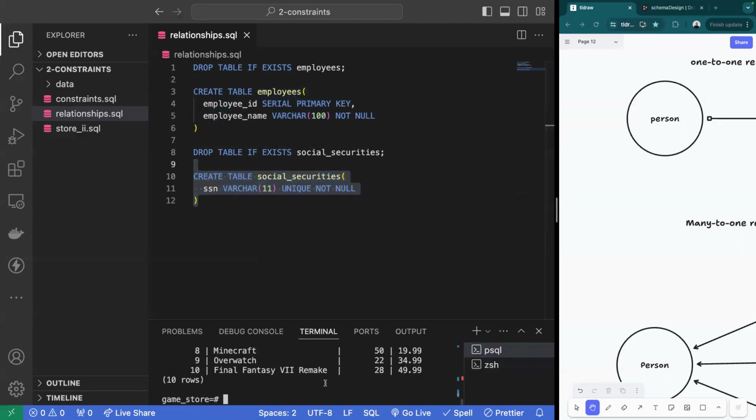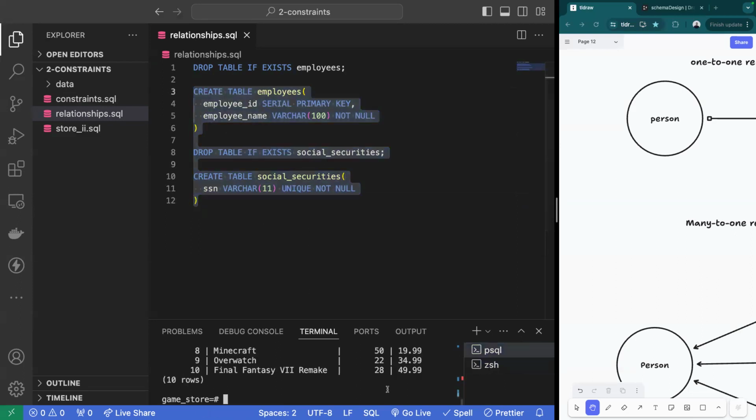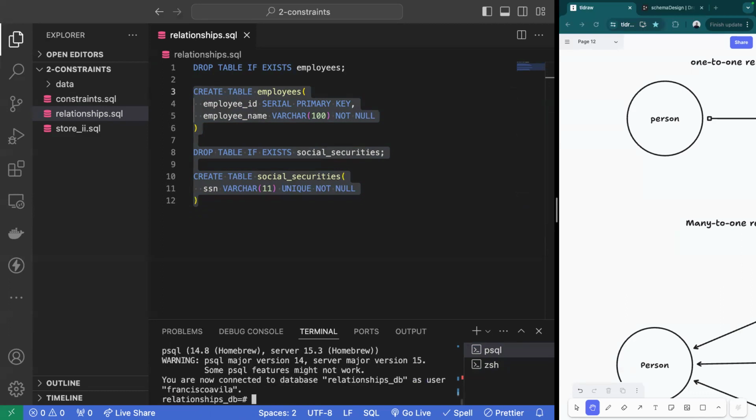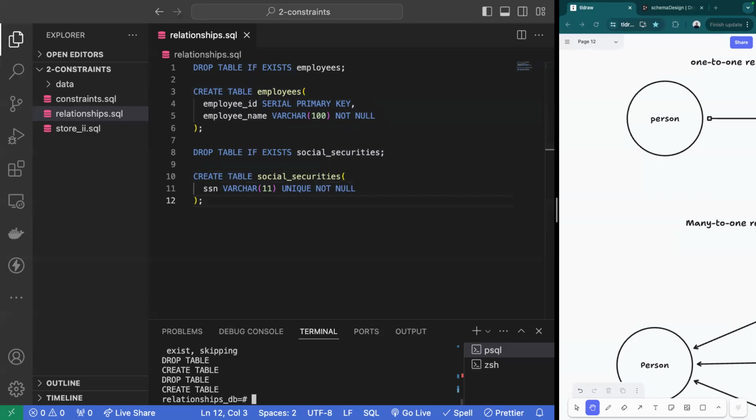Well, this is all great, but what does that look like inside our code here? Let me go ahead and connect to our relationships DB here. Okay, and then I'm going to run \i relationships.sql. And I can't spell. All right. So there we see I have a couple of syntax issues. I forgot my semicolons there. So I'm going to go ahead and run this again.